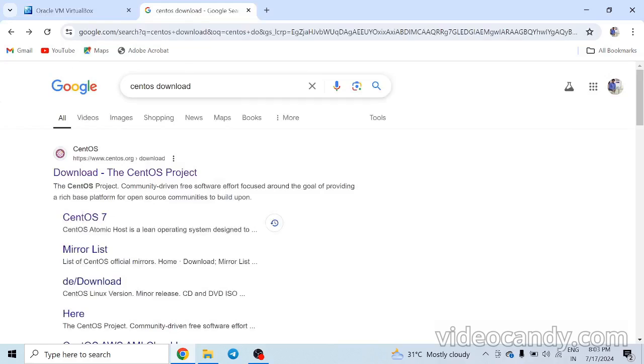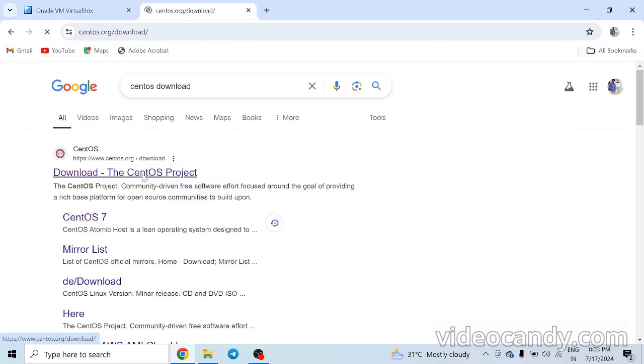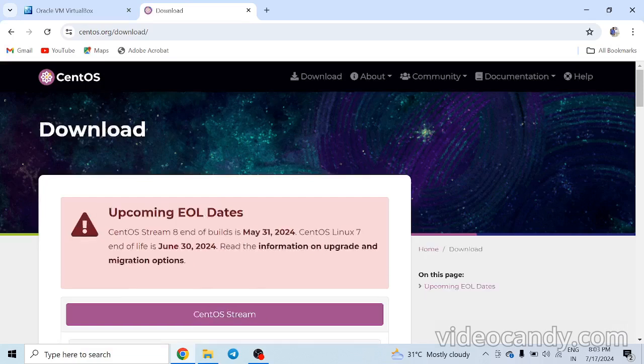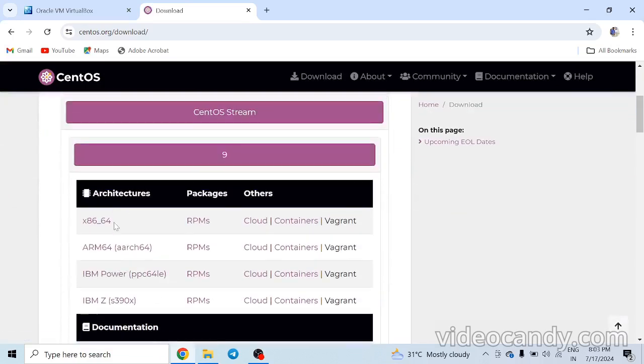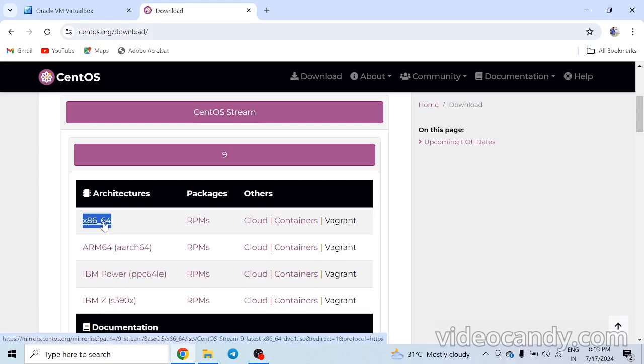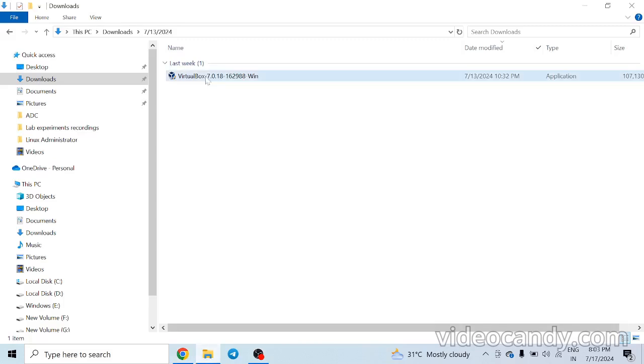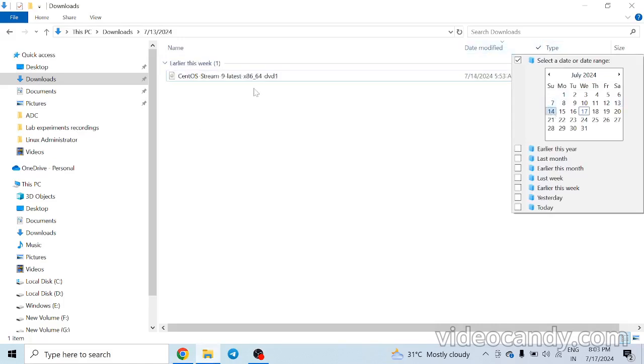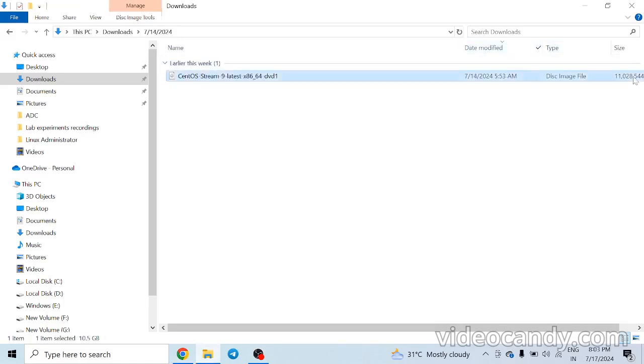Similarly, go to CentOS download and you can see a first link. Click on it, and where the architecture is x86_64, just come down and you can see something called architecture as x86_64. Just click and download it. Actually this file size is 11 GB. Please ensure that you download 11 GB. I already have the downloaded files ready, that is VirtualBox as well as the CentOS file. You see that the CentOS file size is 11 GB.